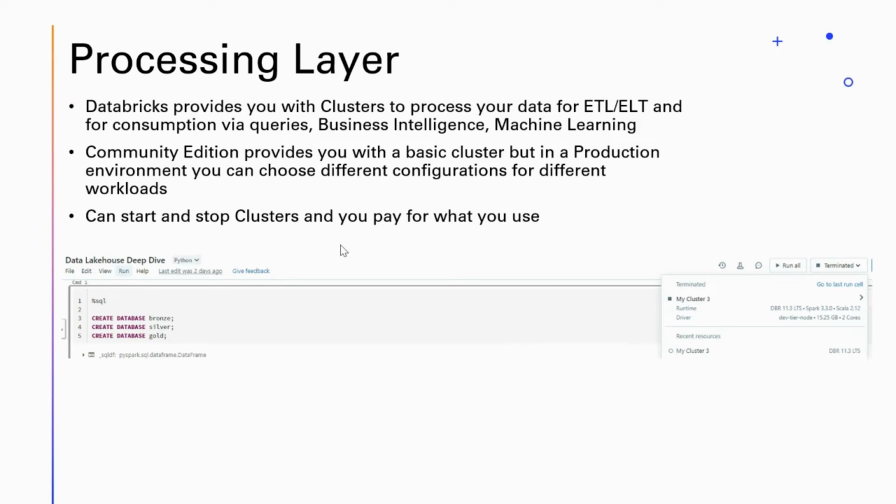With regards to the processing layer, Databricks provides you with clusters to process your data for your ETL or your ELT, and also for consumption via queries, so for your business intelligence and machine learning. The Community Edition provides you a really basic cluster, but in a production environment, you can choose different configurations for different workloads. And you can also start and stop clusters, and you only pay for what you use. I've just given you a very brief screenshot here to show you the databases that were set up. So we've set up a bronze, silver, and a gold database, and this is the cluster details that we've got over here.